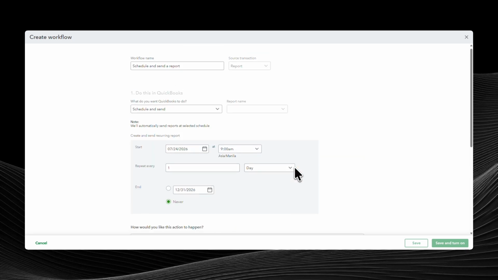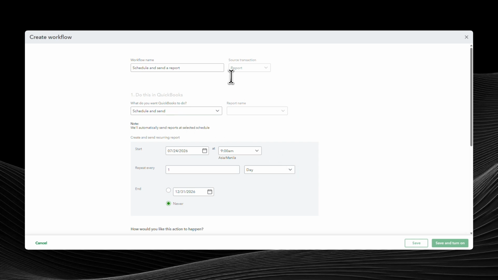Once everything looks correct, click Save and Turn On. That will enable the workflow and start automatically emailing the report based on the schedule you selected.